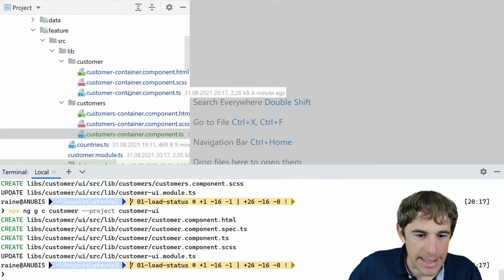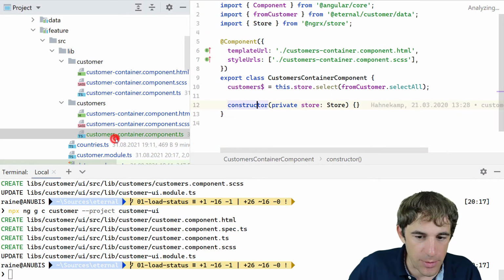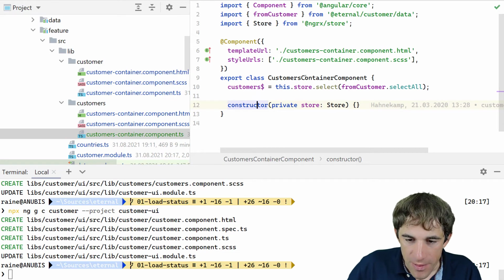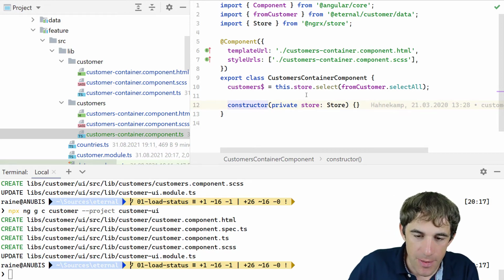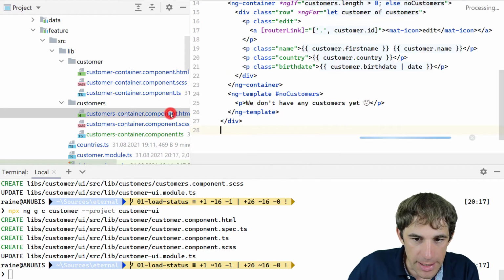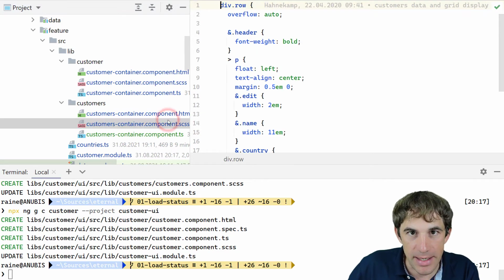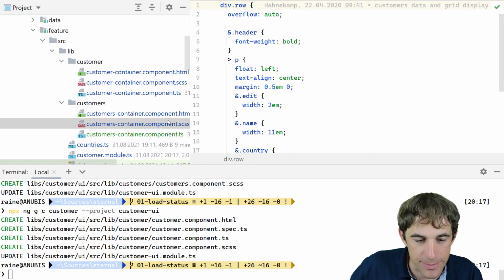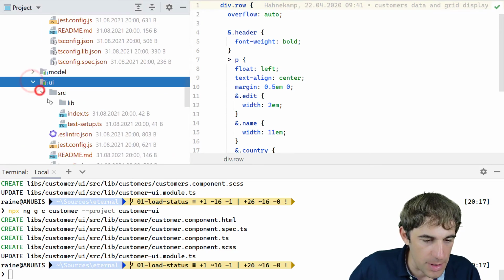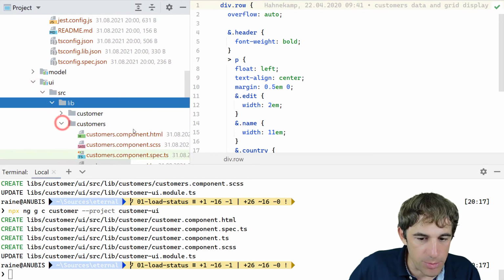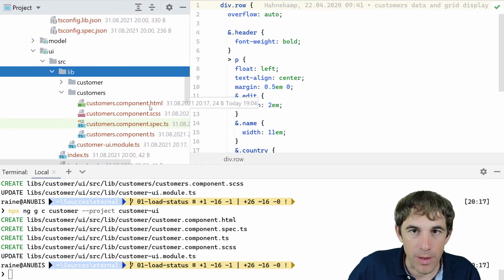So the customer containers, let's start with the customers component. That one has here the logic, so it is injecting the store. It is also doing the selection. That part stays within the container component. The HTML part and also the CSS, that goes into the UI component. So I'm scrolling down to the UI module. I open the customers component there, and I just copy the HTML and the CSS into these files.